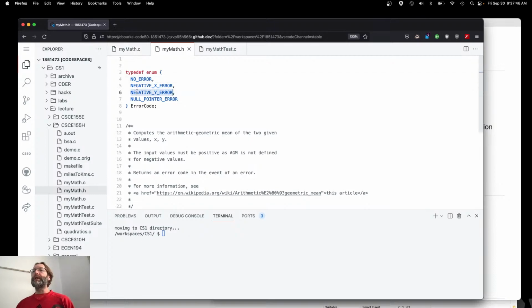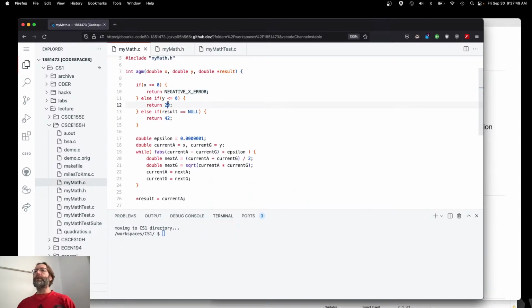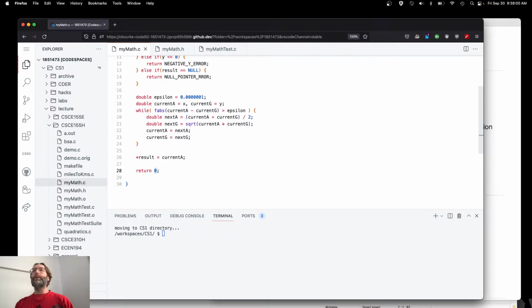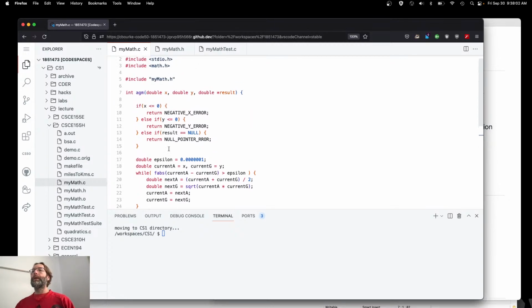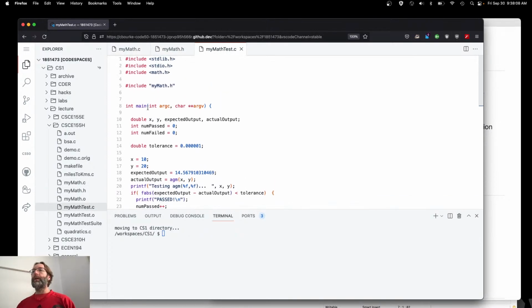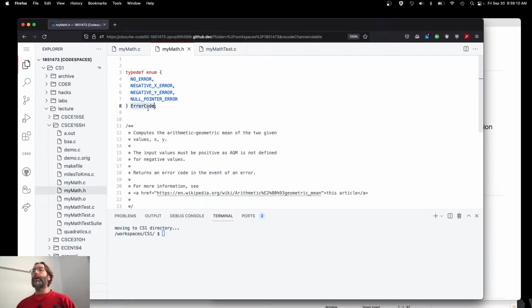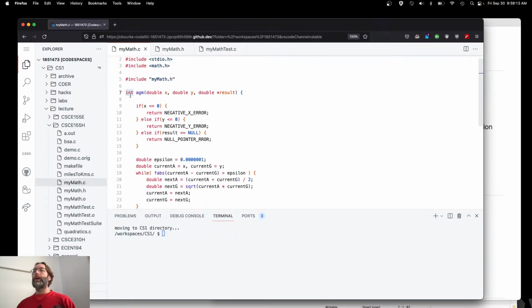Now what I can do is I can use these things, right? Over here, instead of returning this mysterious value 20, I'll return negative x error. Instead of returning 42, I'll return null pointer error. And make sure that instead of returning 0, you're returning no error. Right? So you can do something like this. And instead of returning an int, right, then you can return this type that you've created right here, error code. Right? Error code is the type. Again, it's just an alias, basically, for an integer. Right? At the end of the day, when this compiles, all of these things will disappear with actual numbers.